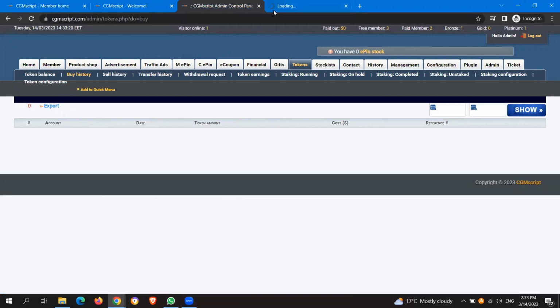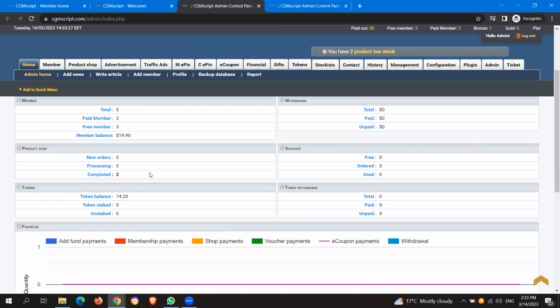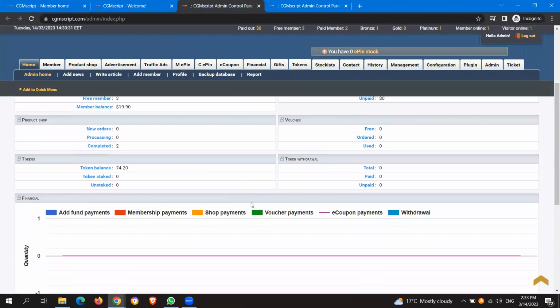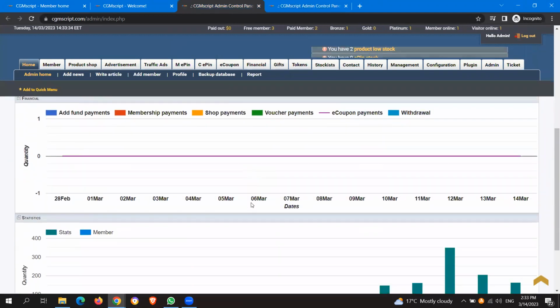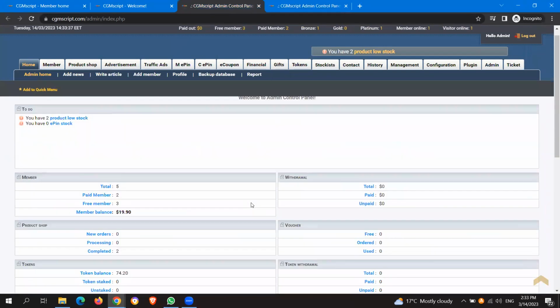And if you did not see the part 1, this is the admin panel homepage where you can see what to do, member balances, withdrawals, payments, product shops, vouchers, tokens, token withdrawal, token staking, and the statistics happening in the financial, in the member registering and payment in the last 7 days, and so on.